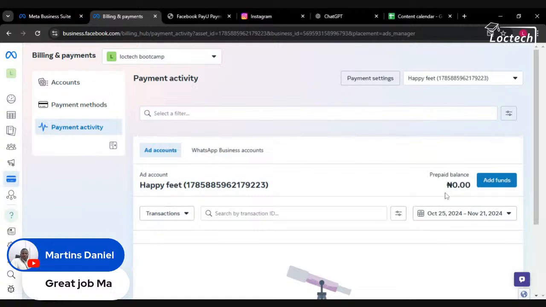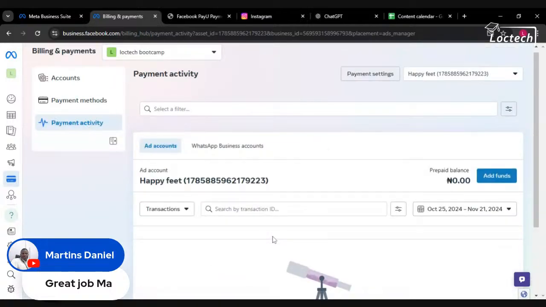As your ad is running, you can keep coming here to check how much is remaining, how much of the ad budget you have spent. So from here you will know how much you have left. You will also see the history of the money that you have added here.